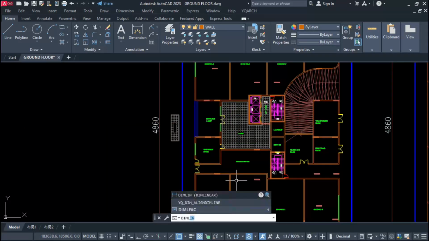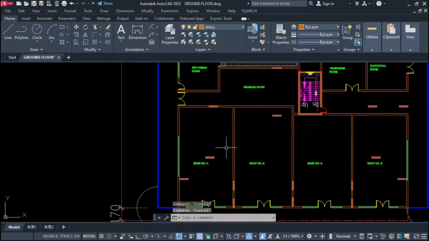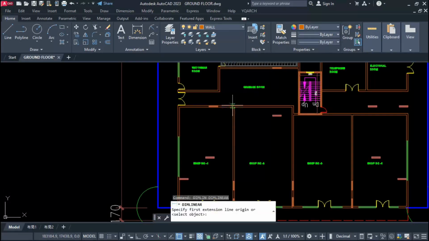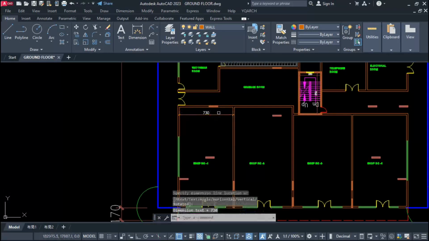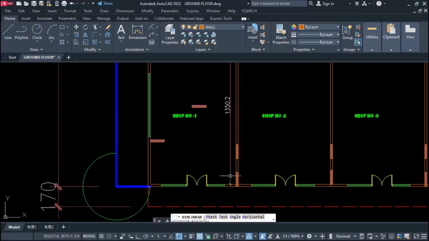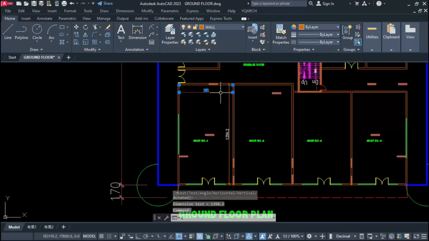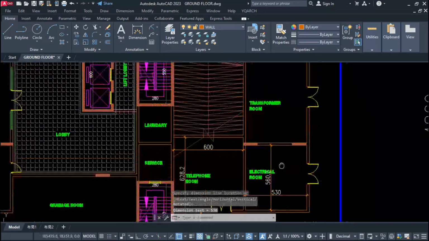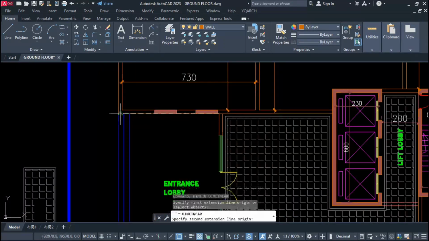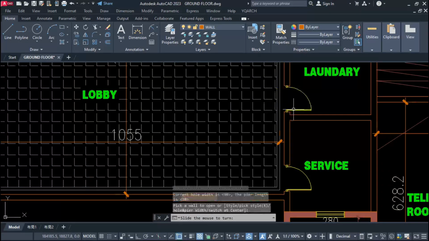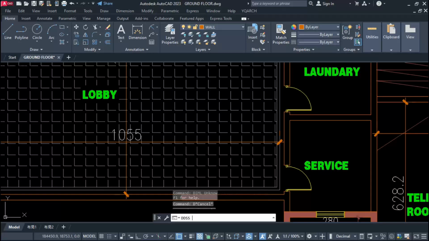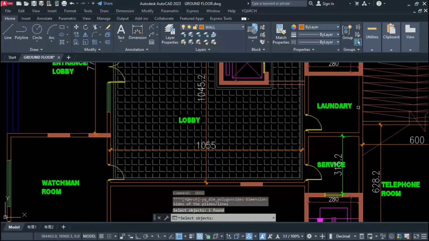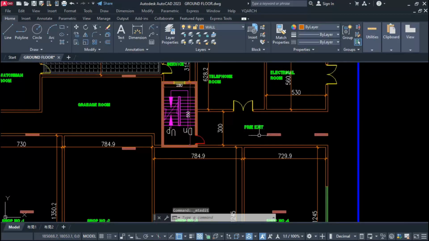This is okay. Now I will provide dimensioning. You can provide dimensioning by the DDS command also, or dimension linear simply, or the DDW command also. So let's dimension this properly. Let this door be here. And dimension here also, and one here also. So this is our fire exit.